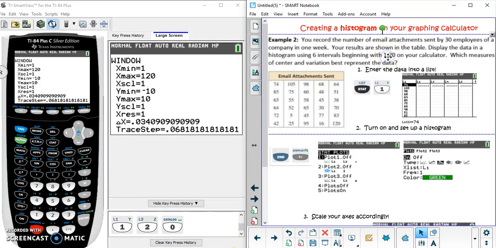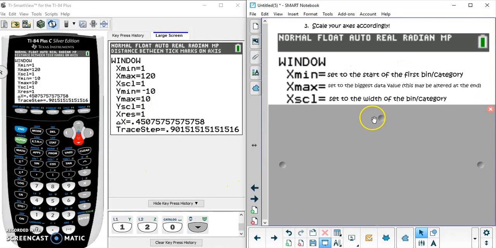So for instance, if our first category is supposed to be from 1 to 20, there's 20 different responses that would get you into that category. You could send 1 attachment, you could send 2 attachments, 3, 4, 5, and so on. So there's 20 different data values that would place you into the category of 1 to 20. So for our scale, the width of that bin is 20 different answers.